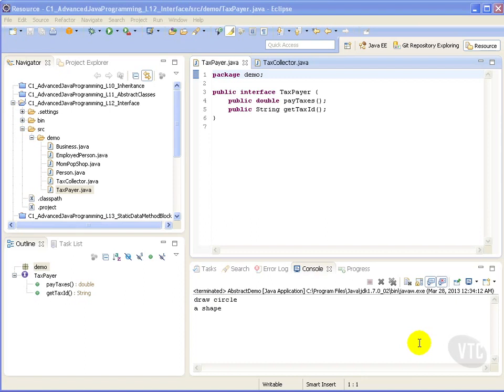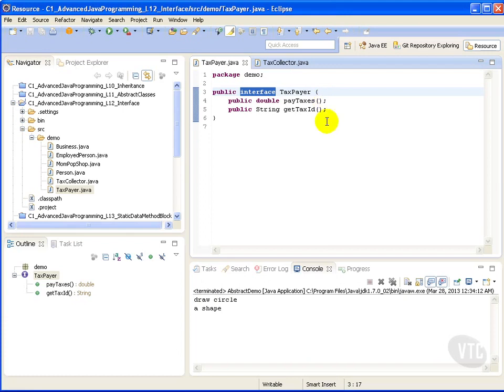An interface is used to tie elements of several classes together. As you can see here, we have an interface called taxpayer. Interfaces are also used to separate design from coding, as class method signatures are specified but not their bodies. This allows compilation and parameter checking.